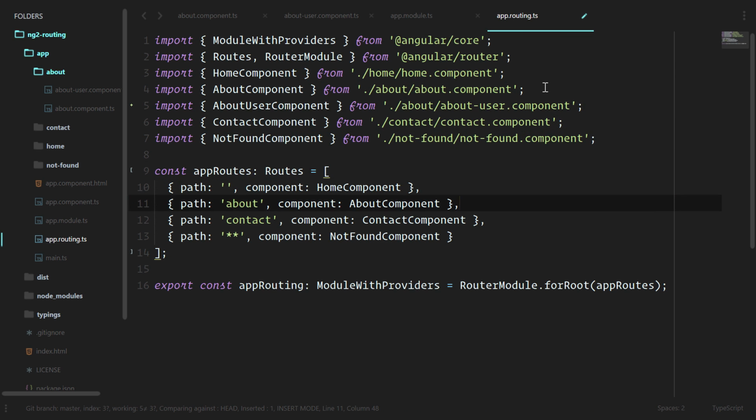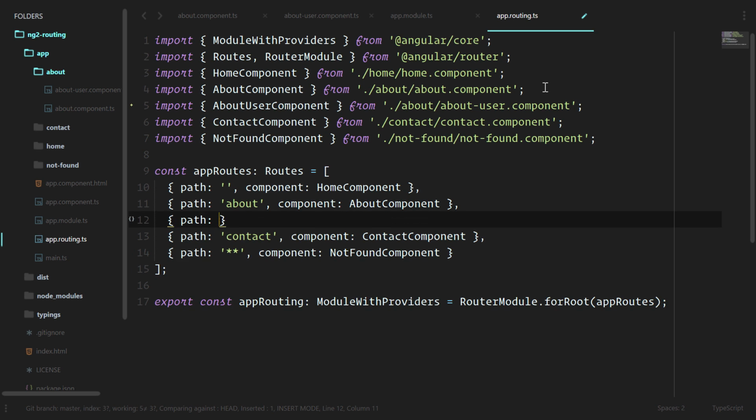We can now define our brand new route using path about/:username. And the colon is exactly how we're going to use variables in our routing. Now that we have the route ready to go, we are going to link to it from our about page.